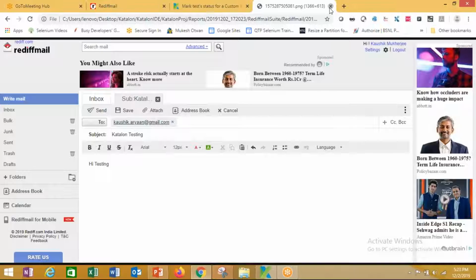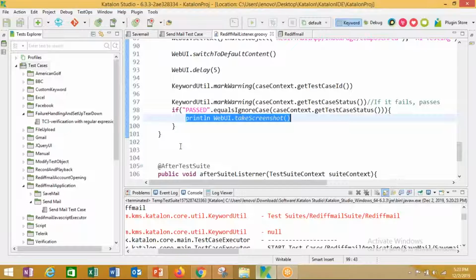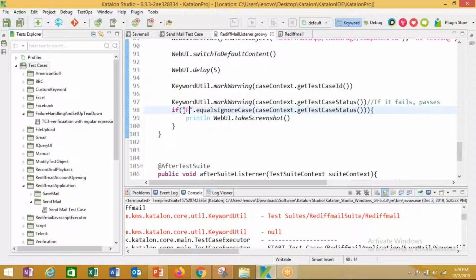Similarly, if it is failing, you can write down if failed, take a screenshot. Okay, so this is how your listener works. I hope you're able to understand it.